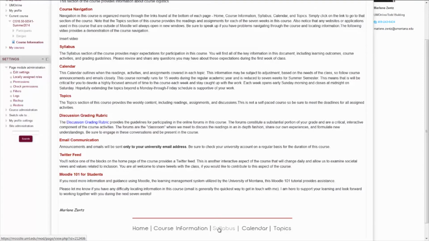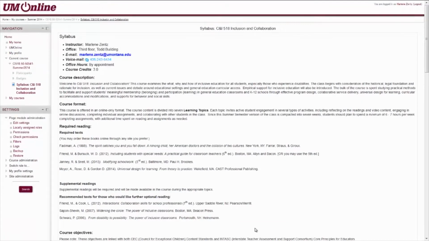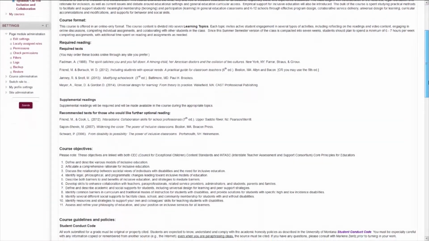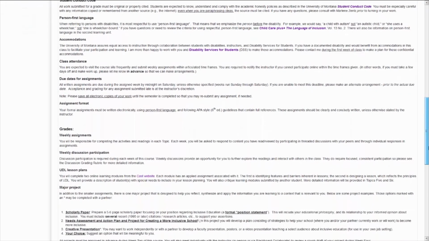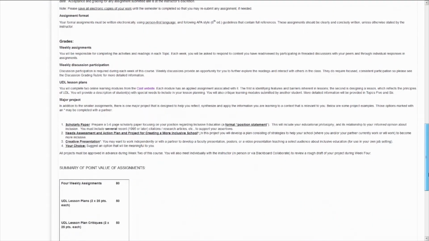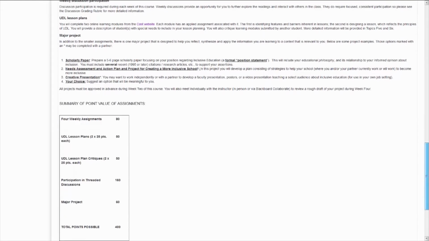Next, I'm going to go to Syllabus. So here's the syllabus that I emailed out to you. This should not be new information. Make sure you definitely read this and understand it. What I want to point out is that the points in this class total 400, and you'll see that participation in threaded discussions constitute 160 points of that 400. So you can see that I put a lot of value on discussions in this course.